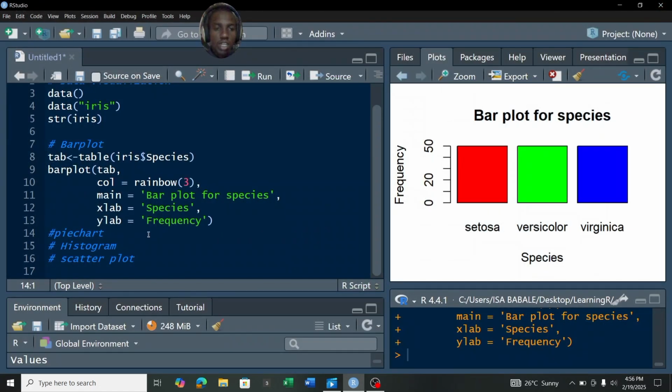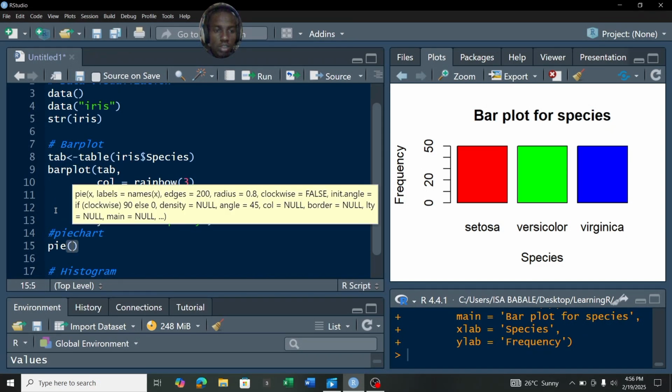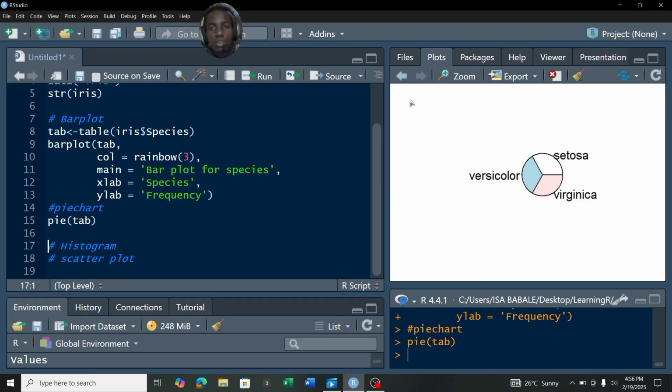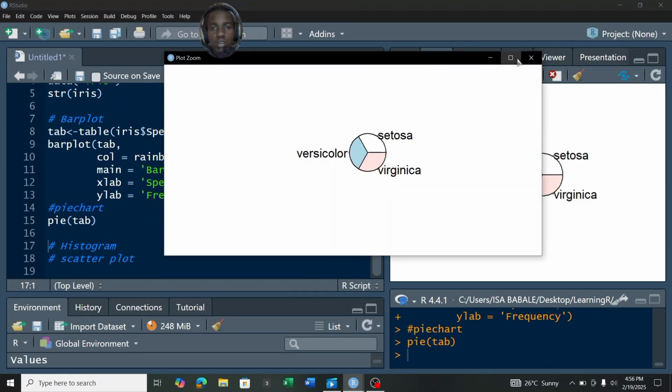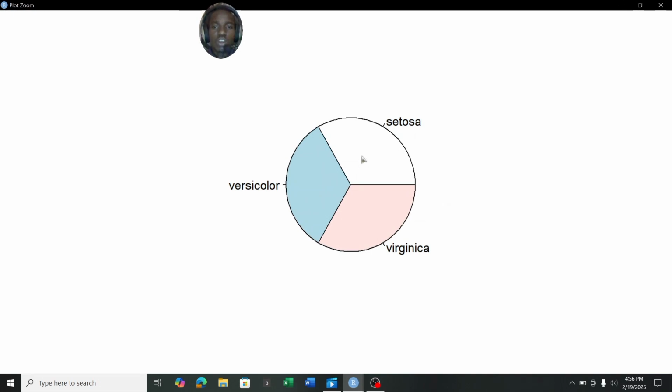So let's create a pie chart for the species since it is still the categorical variable. So we're going to write pie, then we're going to write tab again. First let's run it and see. You can see our pie chart is here. You can see the pie chart of versicolor, Setosa, and Virginica.